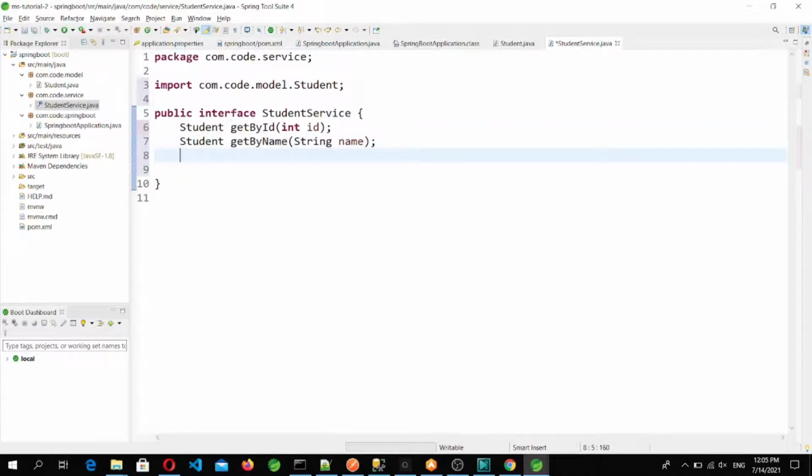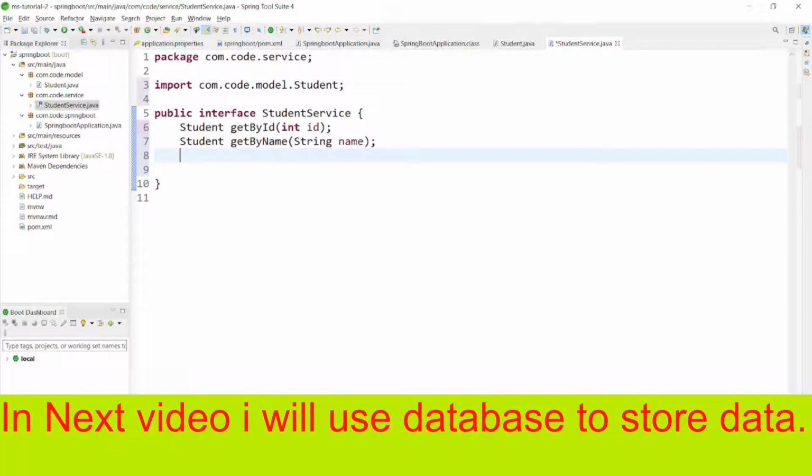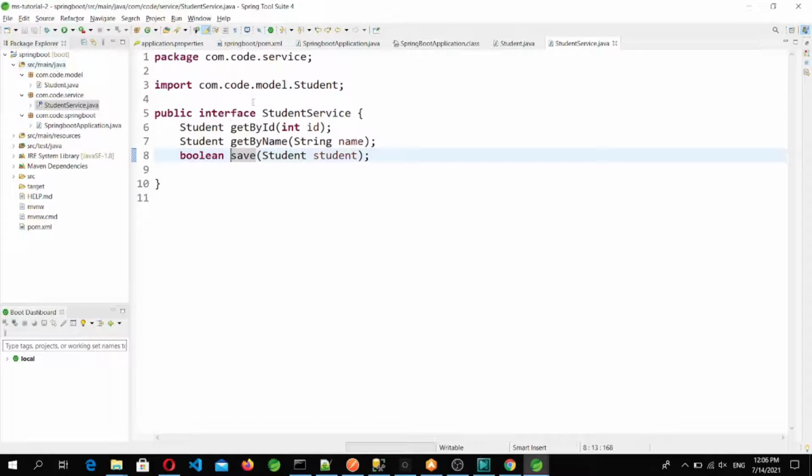Third, we will use for saving student details. We are not using any database. We will just print the data on the console, for example. So it will be save, and the parameter will be a student object, and the response we can just say boolean, true or false. Okay, we'll save it, and then we will create an implementation for this interface.